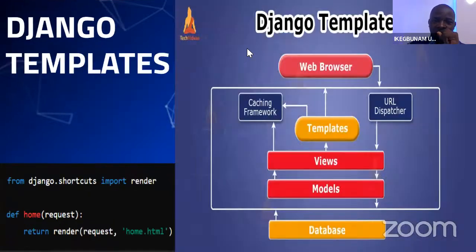Then the next one is the Django template. Django template, like I said, is the user end, I mean the client end, what the client sees. It contains your HTML files. And HTML files get configuration and settings from static images, JavaScript, and other CDNs. So to have a template, this is home.html, and this home.html is located inside a templates folder.